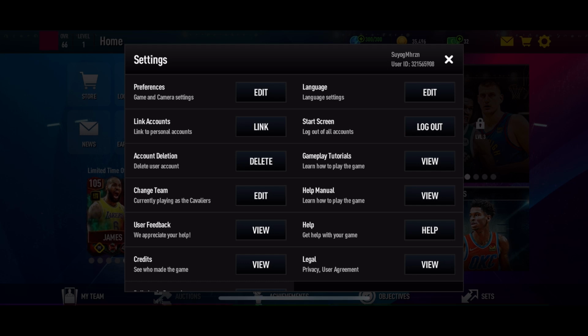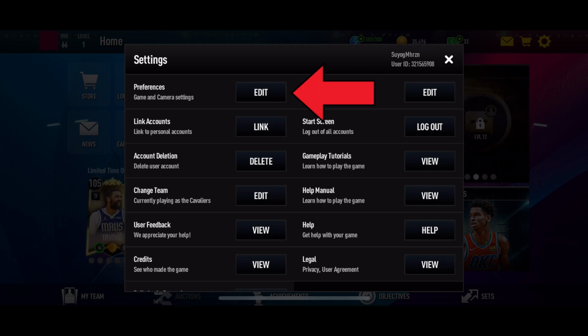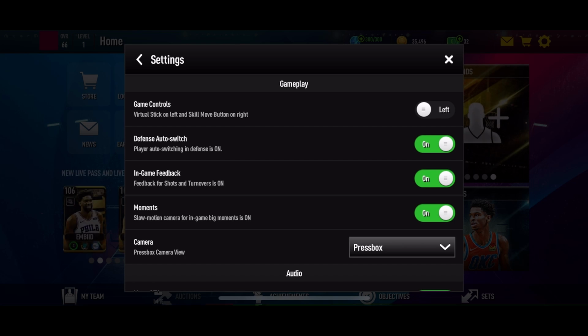In the settings menu, look for the preferences option. It should be listed at the very top of the menu. Tap on the edit button right beside it. Scroll down and find the menu SFX option in the audio section.